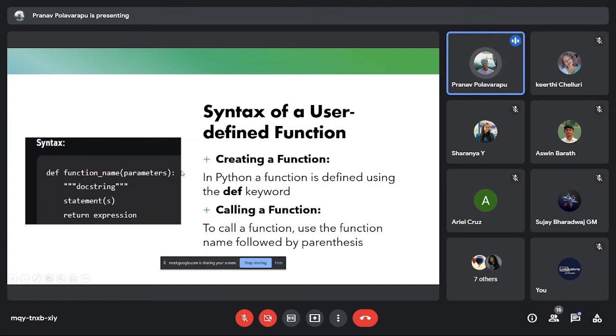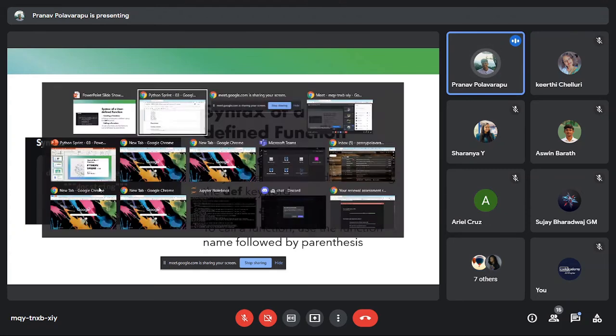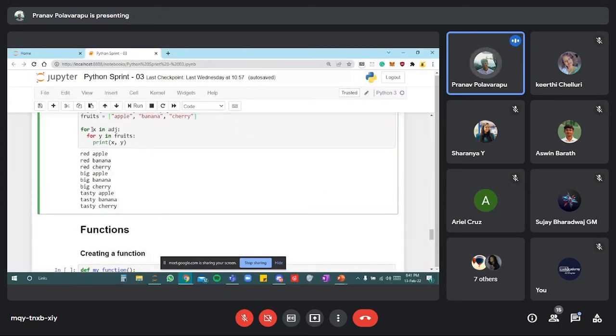And then you give the colon, and then inside that, after an indentation block, after the def keyword, you give what is called a docstring. So docstring is basically, I don't know how many of you know this, but in Jupyter Notebook, if you just go to any code and click Shift Tab, you get what is called a docstring, guys.